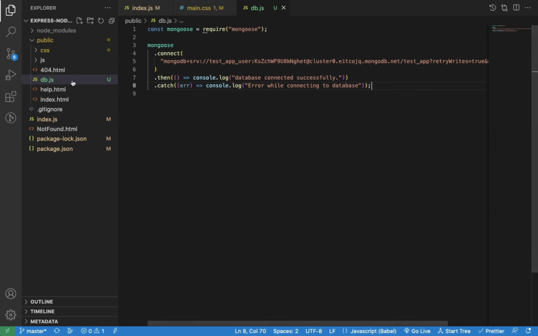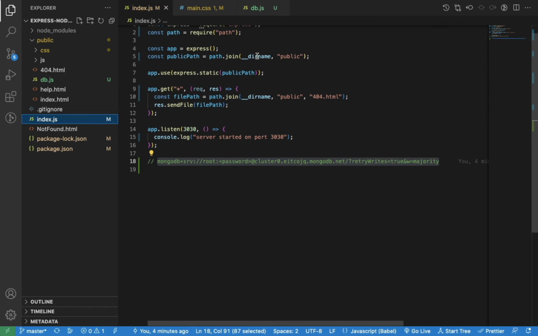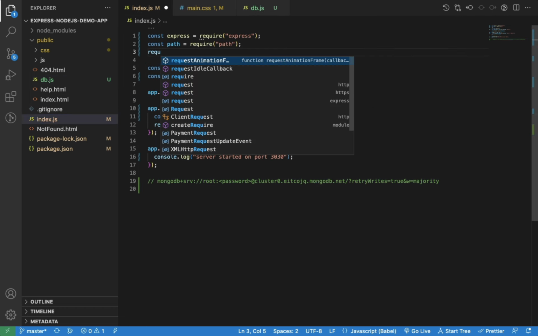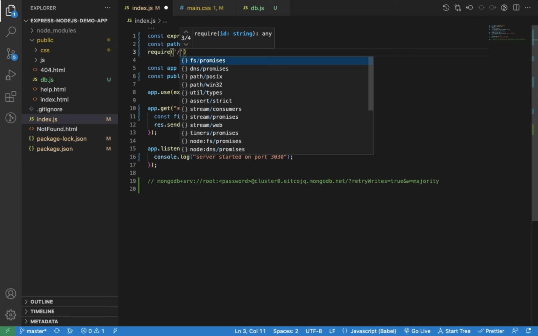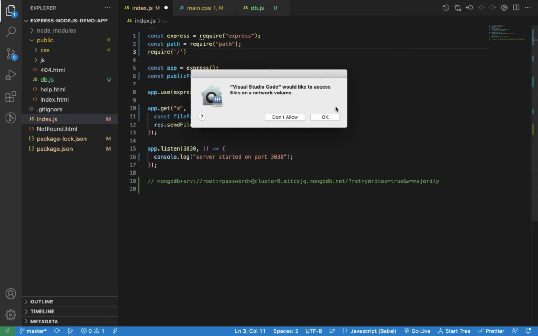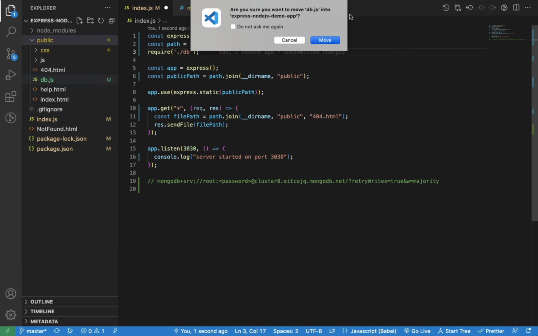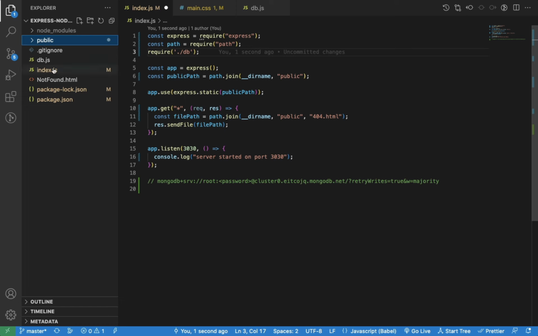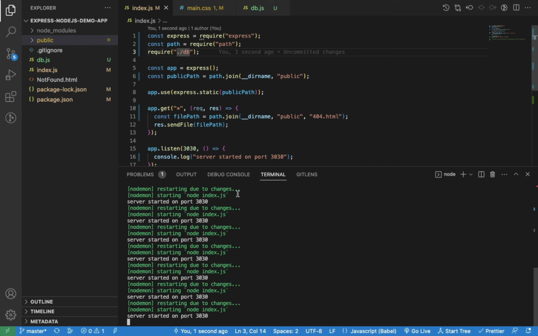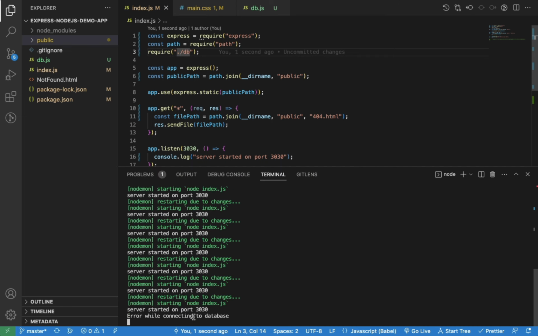Now, we can import this db.js file in the index.js file. We don't need to specify the .js extension as it's considered by default. Oh, we created the db.js file inside public folder, but it should be outside the public folder. So ./db means from the current folder access the db file. Now, let's save the file and check the console.